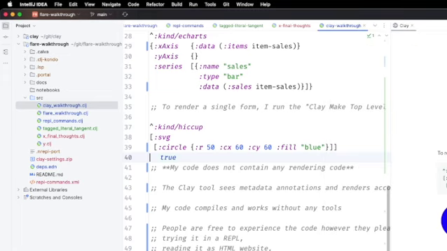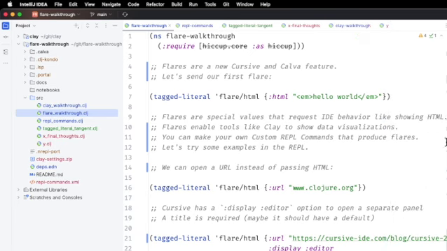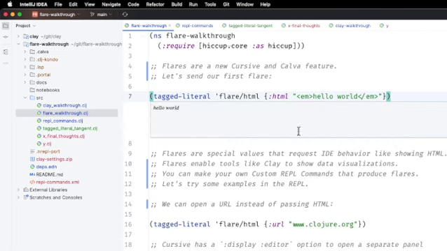Speaking of which, how are we seeing this in our editor? Well, this is where we get into flares. Flares is this new feature of both Cursive and Calva, and we're going to send our first flare manually from the REPL. So I'm just going to evaluate this little window opened here. Flares are special values that request IDE behavior like showing HTML.